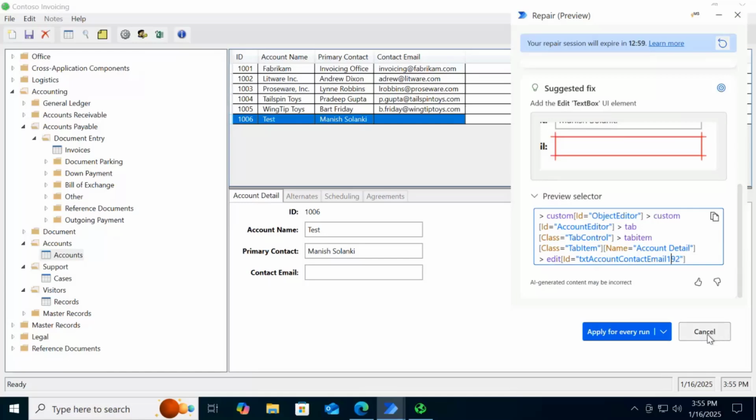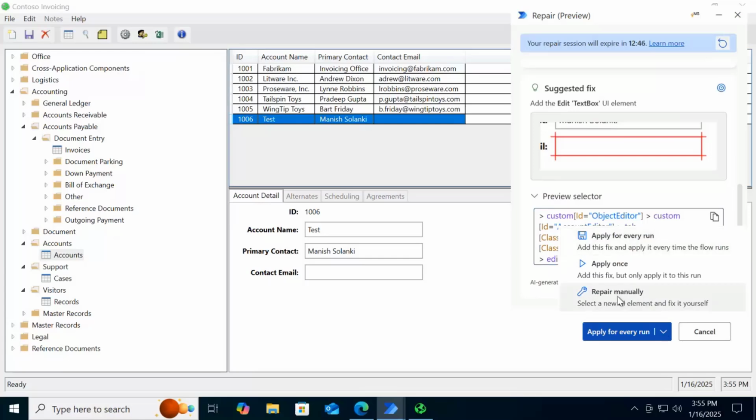So we also have an option to cancel. If you cancel it, then this feature will not be applied, and the bot will fail because of the invalid selector. Now we have three options. We can repair manually. So in manual repair, it gives an option to select the UI element manually, and this will also happen when the Copilot is not able to locate or identify the correct UI element. So it will ask the user to manually select it.